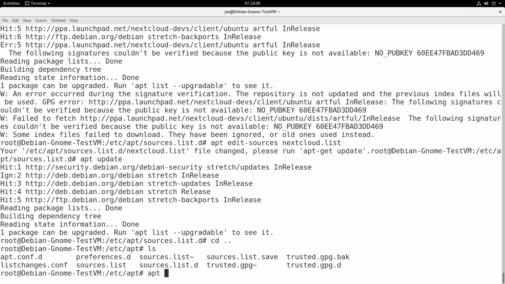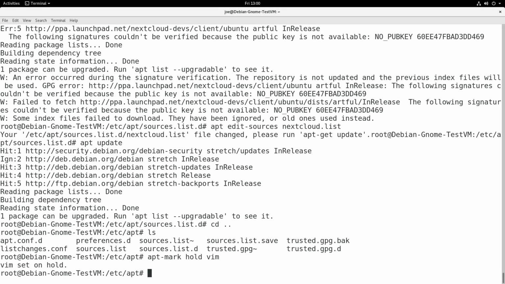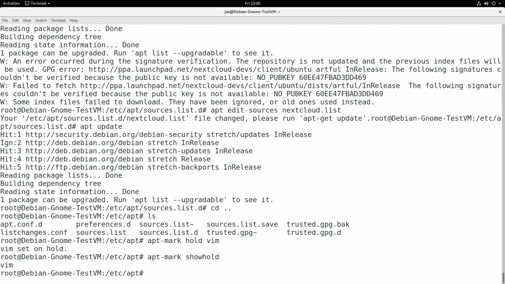So apt-mark is another package in the apt suite of applications, essentially. And what it does is it allows you to mark packages, most commonly, for holding them at a specific version. So, for instance, we can do apt-mark hold vim. And now vim is set to on hold. If I want to see what packages are held, I can do apt-mark showhold. And you'll see that it lists vim as a package that's held, essentially.